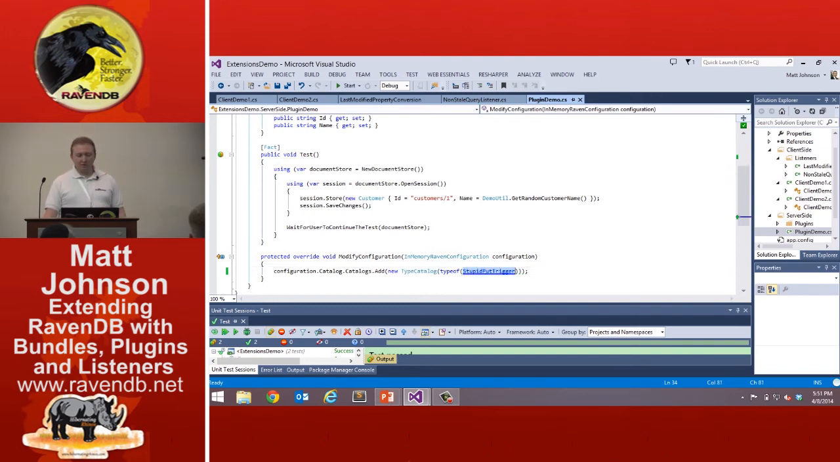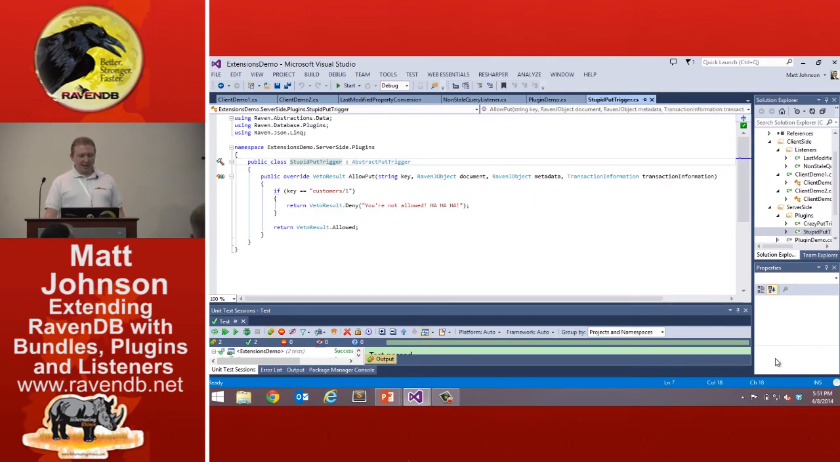I just want to load it, right? I'm going to do exactly what I said not to do here and put a put trigger without a bundle name. Because this is not named and I loaded it, any instance of this server, which is an embedded server, is going to run through this put trigger. And this is a stupid put trigger. It just says, no, you're not allowed to put. So that would be very, very useless.